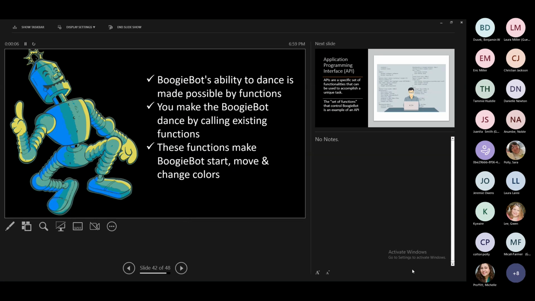So this is the point I was making, that the bot's ability to dance is made possible by all of those functions, right? All we did is arrange the functions, and the functions make calls to whatever files have those things, and then they begin to execute. So you literally make the Boji bot dance by calling the existing functions. These functions make Boji bot start, move, and change color.